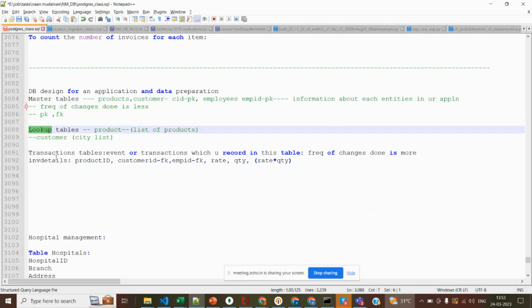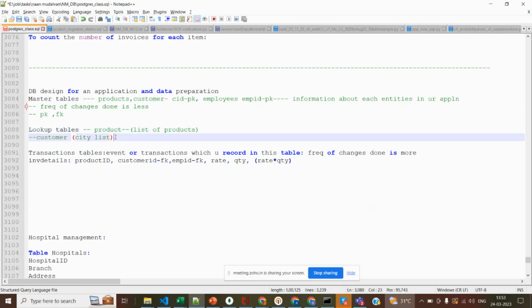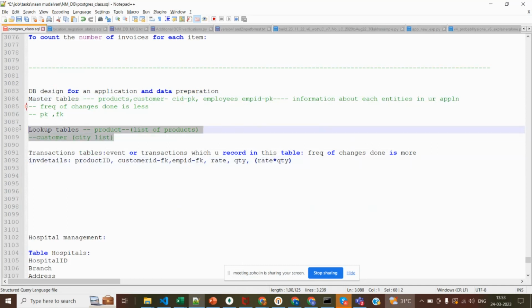What a lookup is, it is not a table, but it is a column which consists of a list. This may be inside the master table or the transaction table. Okay, this lookup is nothing but a column of the table.